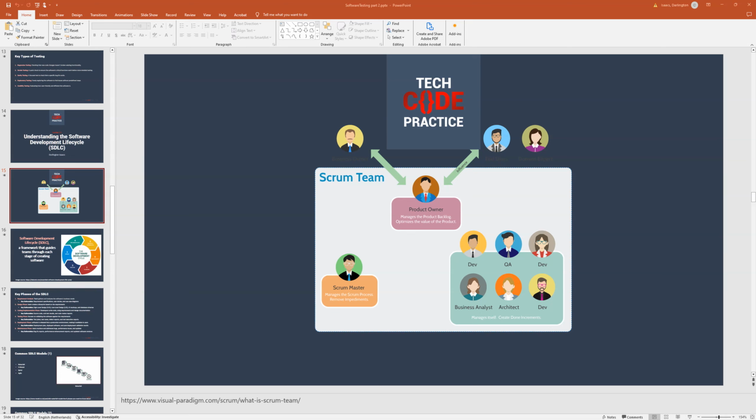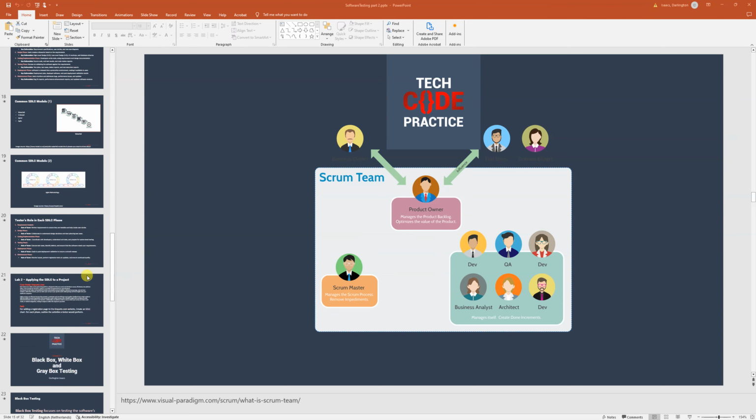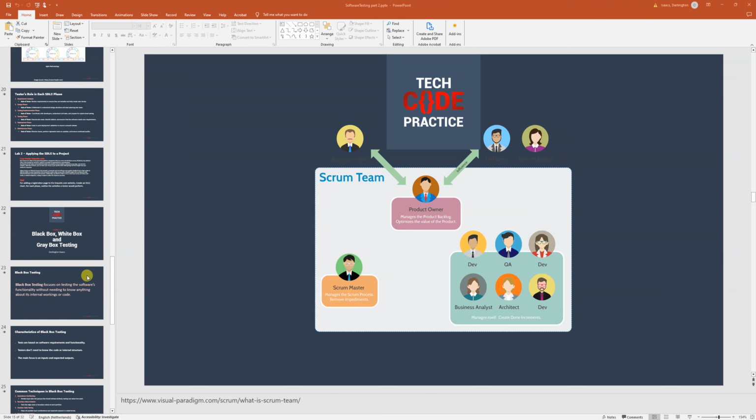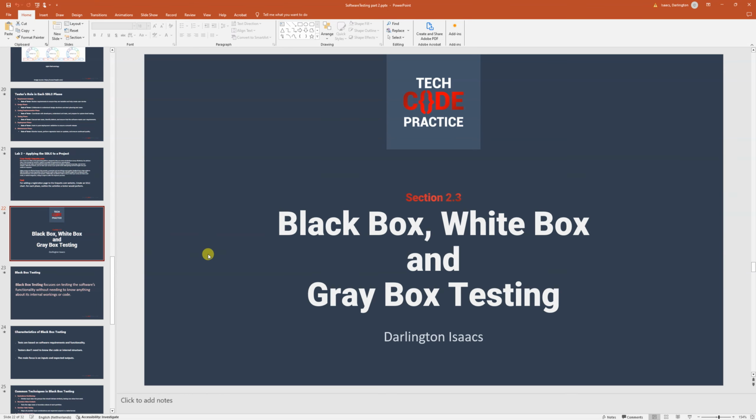So let's start off with the last part of this chapter. And that will be black box, white box, and gray box testing. This is a very interesting part. I would say don't forget to make your notes. Sometimes you also get questions about black box, white box, and gray box testing during your exams. But it's not as complicated as it sounds. Once you understand it, you will get what it's all about.